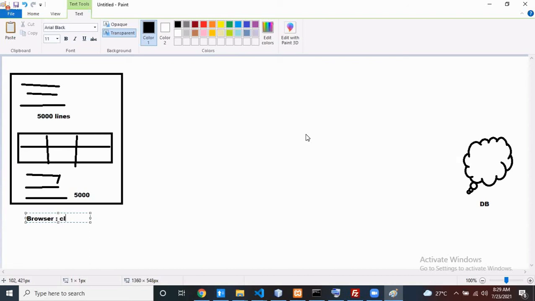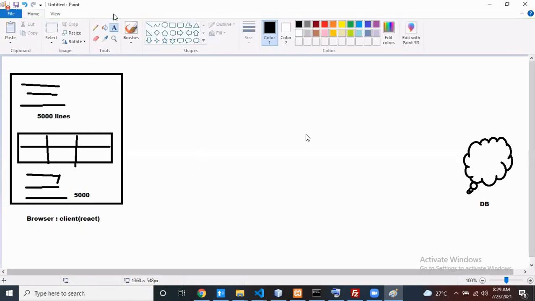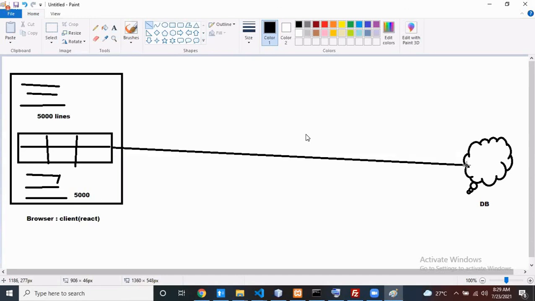Inside the browser, which type of technology is going to run? Client side technologies, right? Here in our case, which technology are we using? React. So is my client side technology directly connected with the database to get this particular data from the DB? No, it's not able to connect with the database.